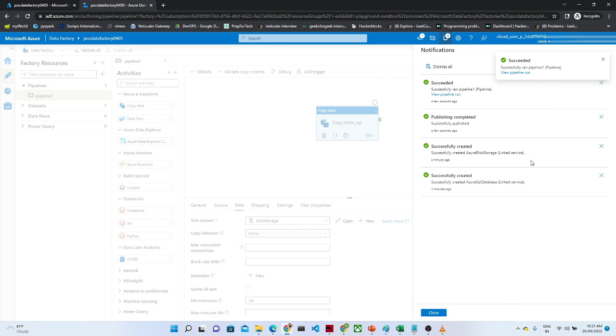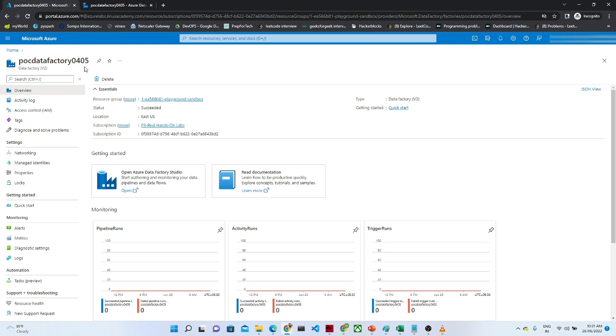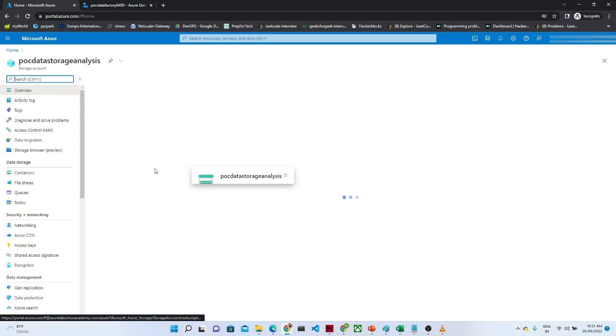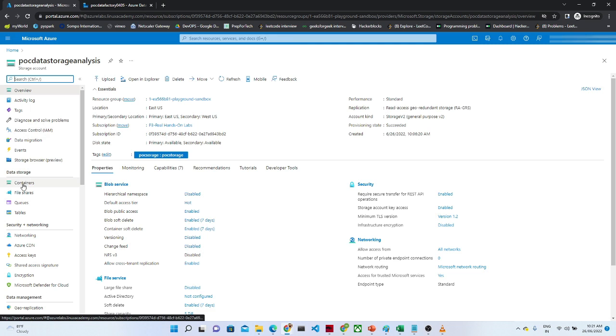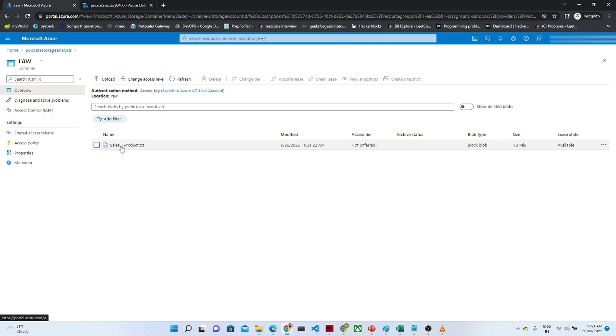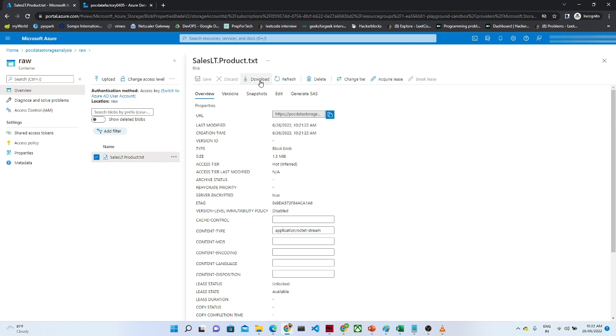Now we have to check whether we got the data into the storage or not. So we first have to go into the storage account. So this is our storage account. Click here. Now go to the container. Once I go to the container, click on this raw. You can see it says lt.product.txt format. This file is now created. If you want to see this data, click on this and download it. So we got the data in txt format from a SQL database, right?